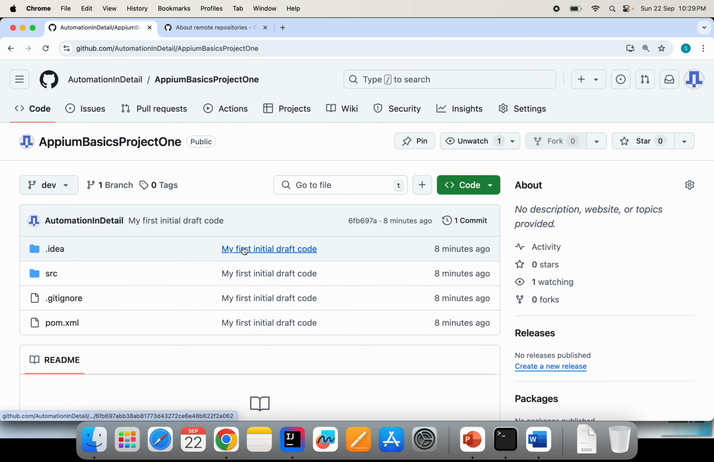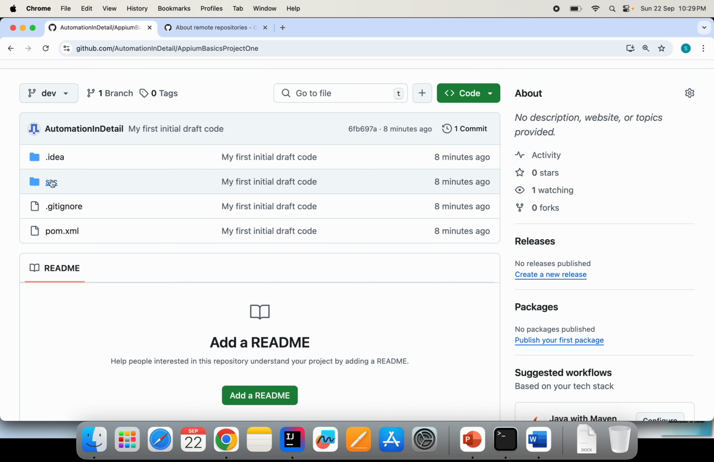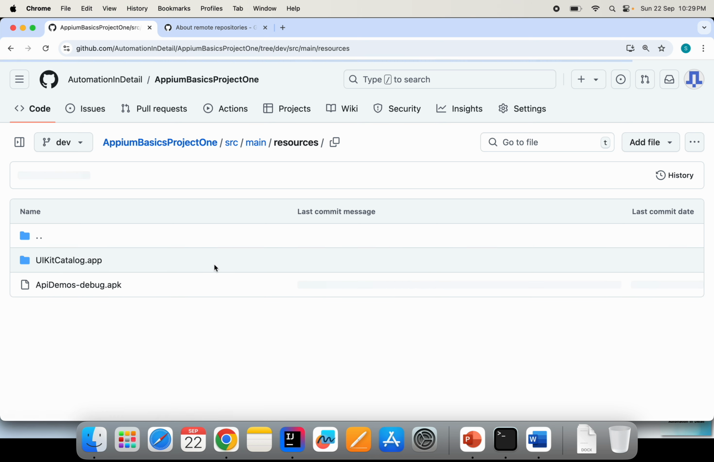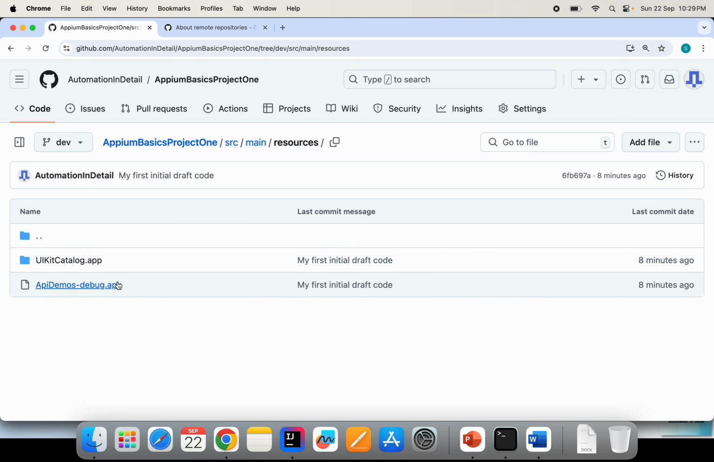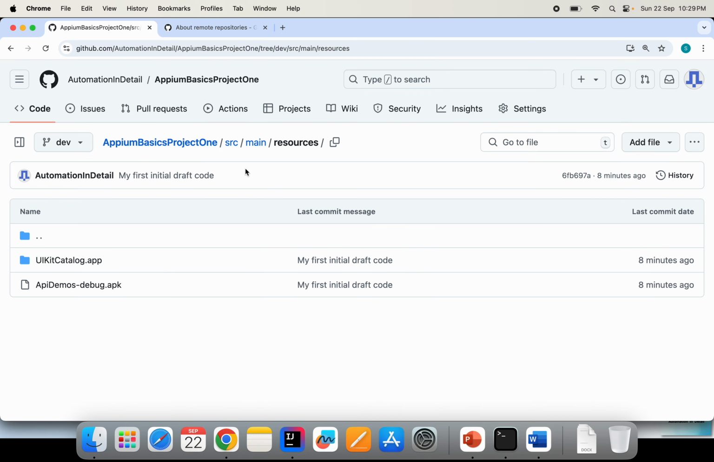You can see that this is the commit message which I have given. You can see source, main, resources. Now the testing application is also present. Let me see, is it in the same path, source, main, resources? Yes. So APM basics project 1, src main resources. So our code is successfully present in the remote repository now, so anyone can clone it and start using that project. Okay, so that's it for this video.